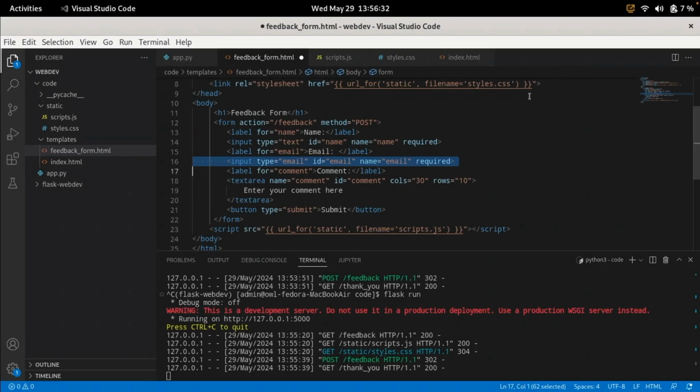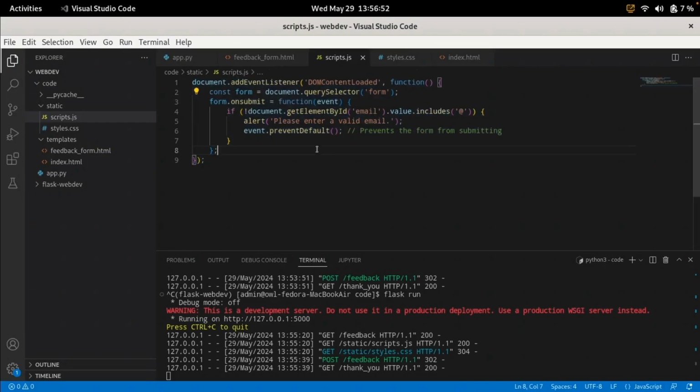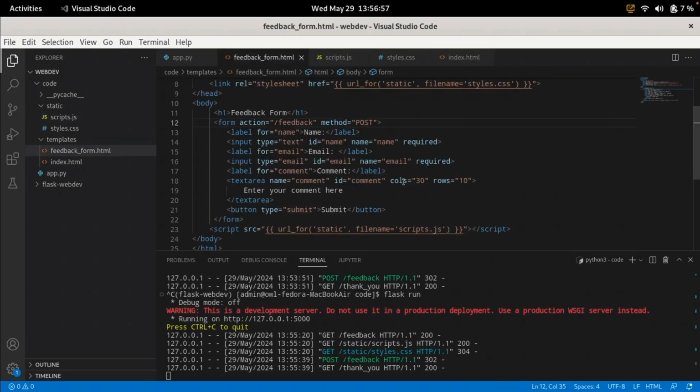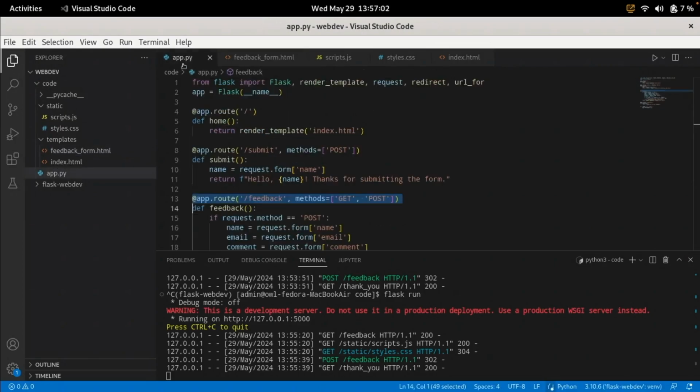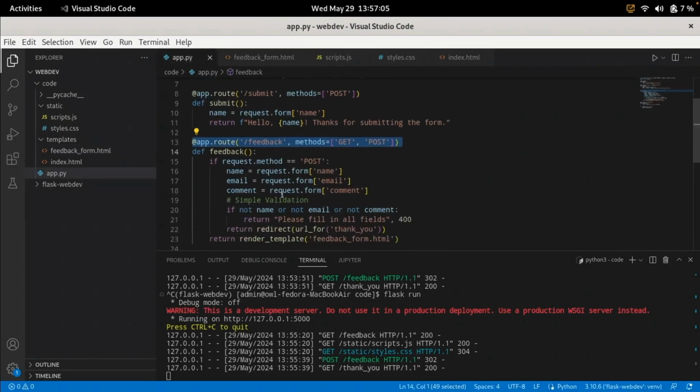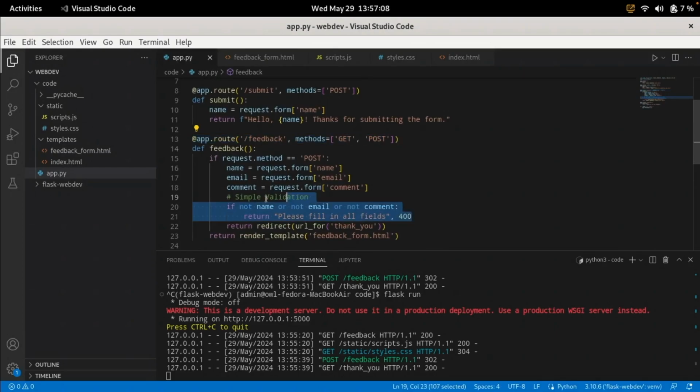So there are multiple layers of validation here. If the browser fails, we'll use the JavaScript for backup to make sure that the email address is correct. And of course, if the browser fails to make sure that the required fields are filled in, we'll use, again, the Flask application here, this line, to validate the form.